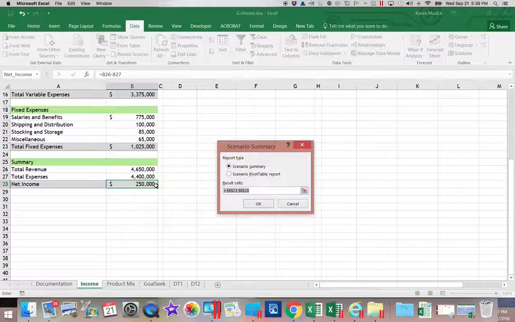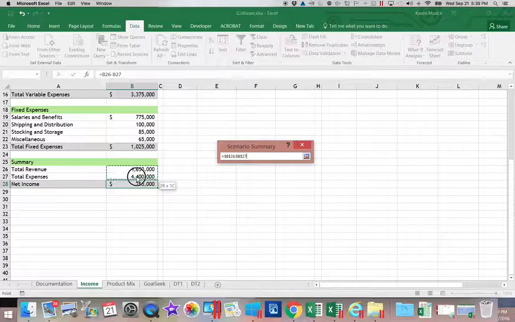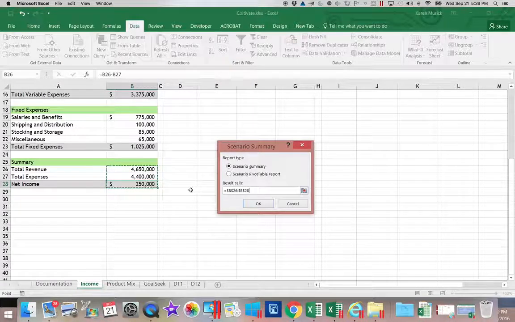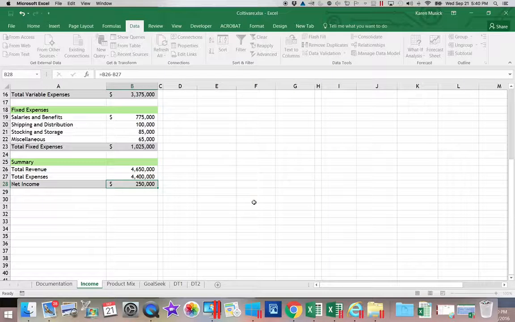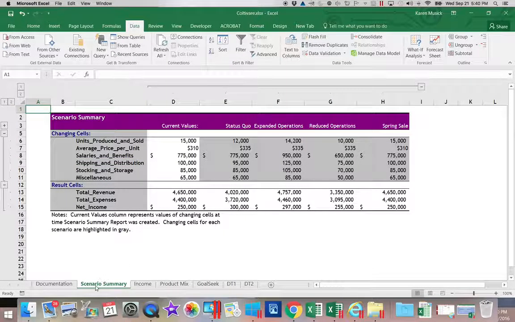If you just want to select a range of cells, then you're going to click on the first one, which is B26, and drag down to B28. Once you have those selected, you'll click OK. And you will see that it creates a new worksheet named the Scenario Summary. On this particular worksheet, it shows us every single scenario as well as what we currently have in the equation. It also shows us the result cells for those.